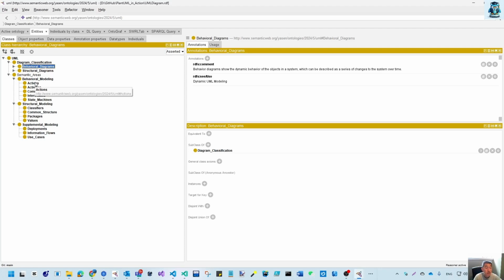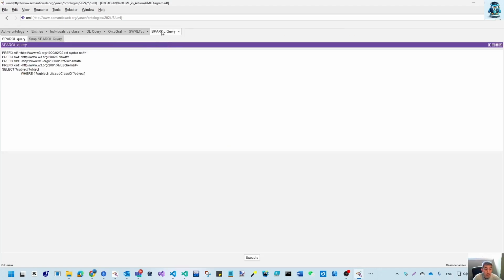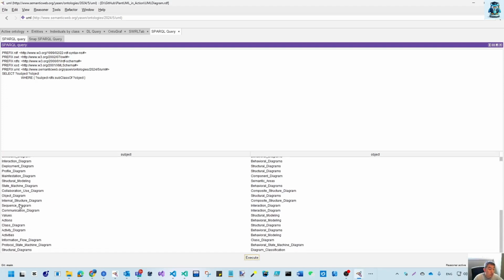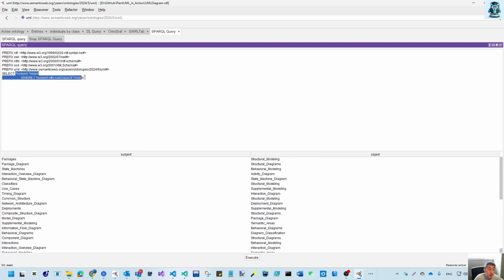My plan, along with the PlantUML in Action course, is to keep adding more content to this ontology. Once you have this ontology, you can definitely use SPARQL to do things. It is very easy: you put the prefix, let's see, UML, then you can start to extract all the things, or make some SPARQL queries to get some information for you.